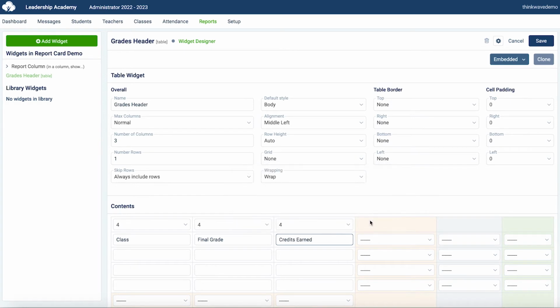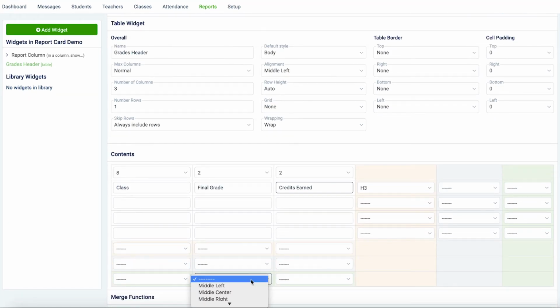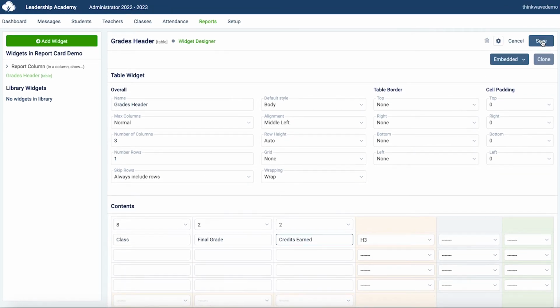The class column will need more space than the grades and the credits. So let's select 8 for the first column and 2 for the other 2. Select H3 for the entire row. Make sure you select center alignment for the grades and the credits. And click Save.